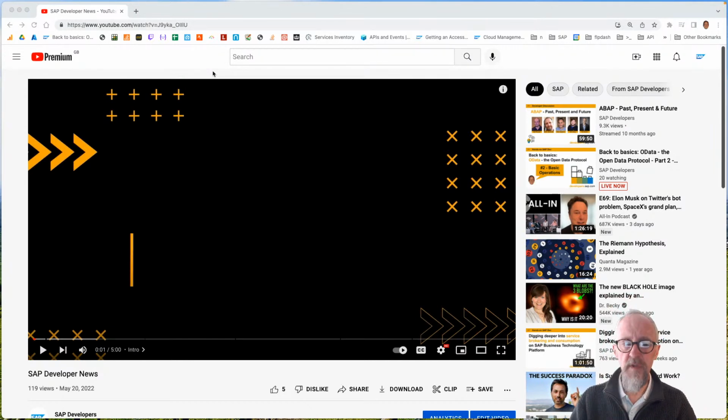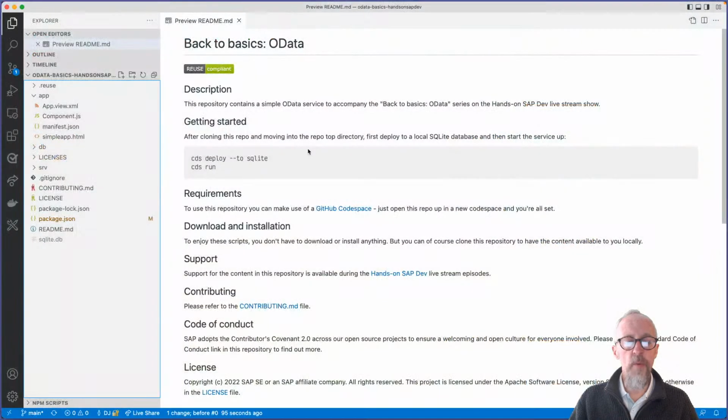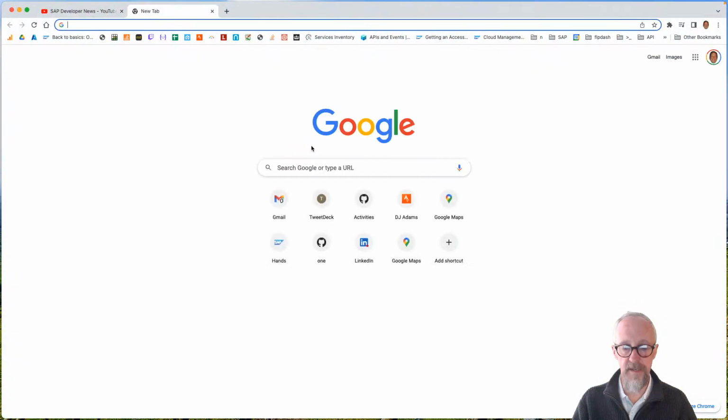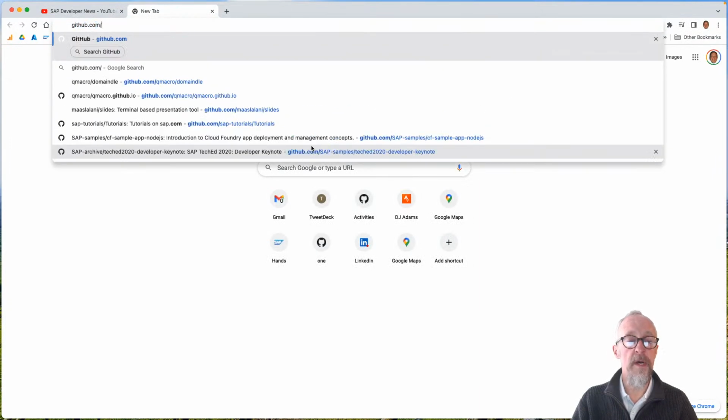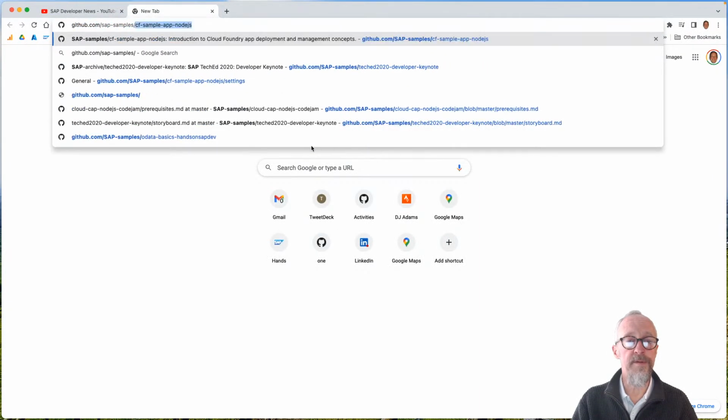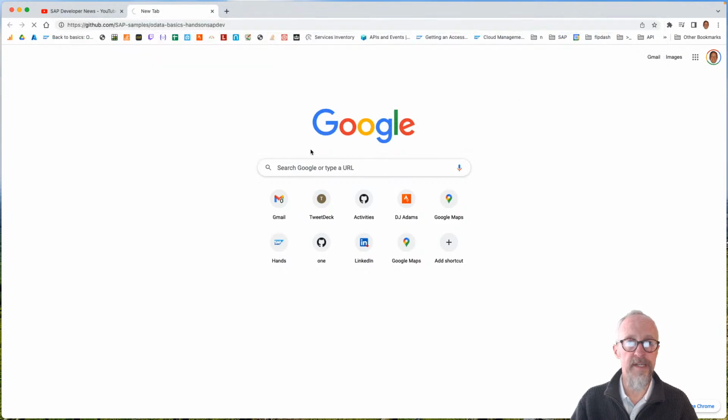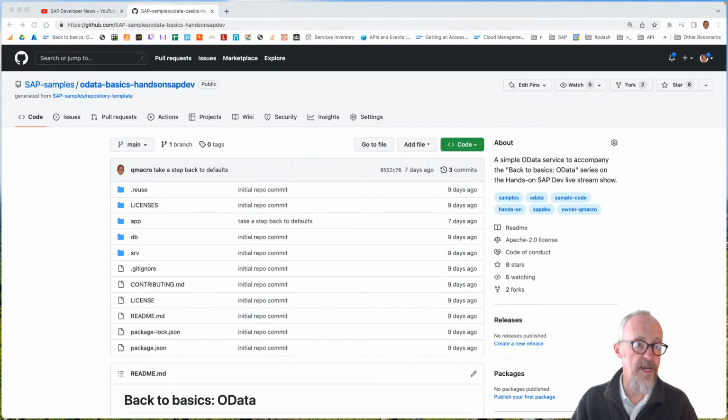Anyway, let me go to where we left off last time, which was we'd cloned this simple repository here. In fact, github.com/SAP-samples/odata-basics-handsonsapdev. Let me share that with you as well.